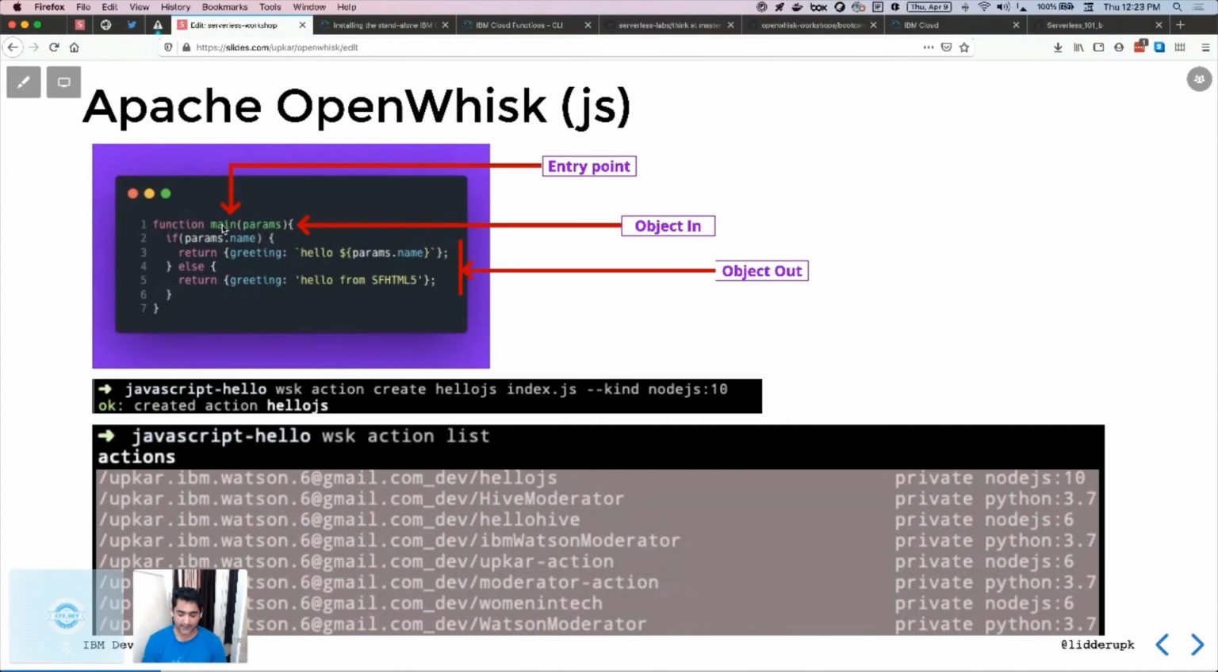The first one is there has to be a main method. There has to be a method, an entry point. In this case, I'm calling it main. I can call it something else as well, but if I leave it main, then I don't have to tell OpenWhisk or IBM Cloud Functions what it is. By default, it uses main as the entry point. That's number one. Number two is that you have to pass in an object, in the case of JavaScript, as an input parameter. And the third thing, you have to return an object out. Okay, so as long as you're doing these three things, you have a valid OpenWhisk / IBM Cloud Functions function or action.